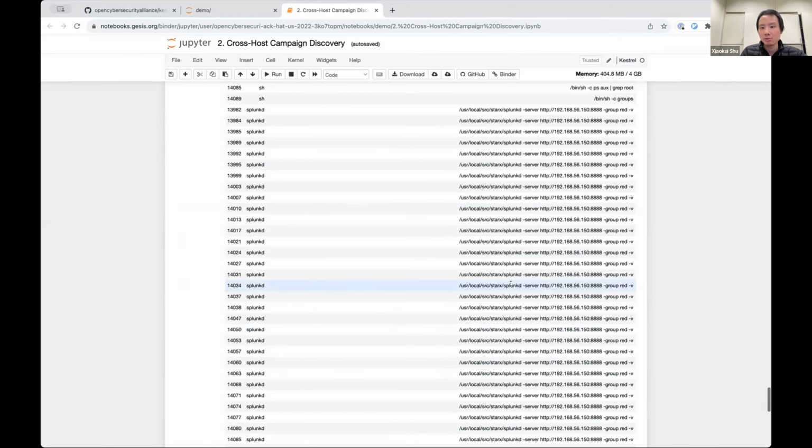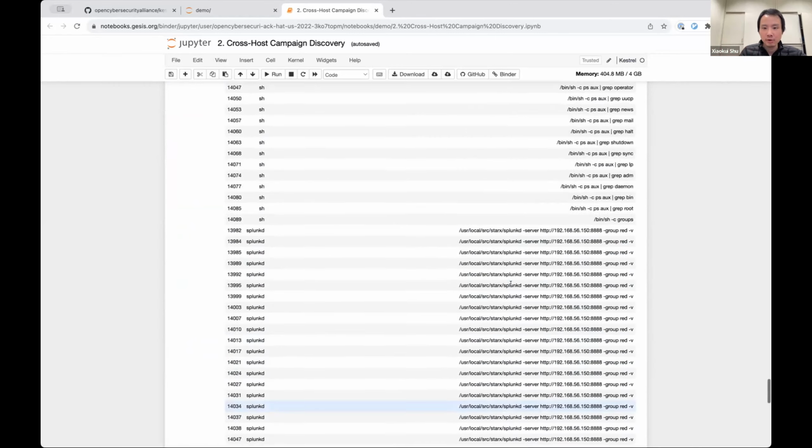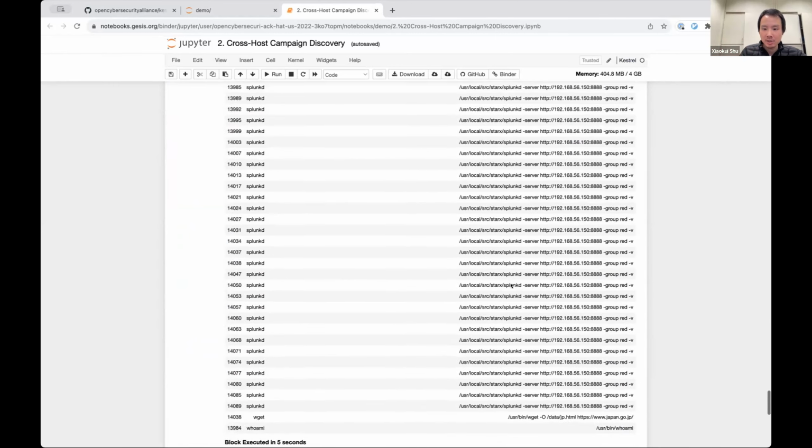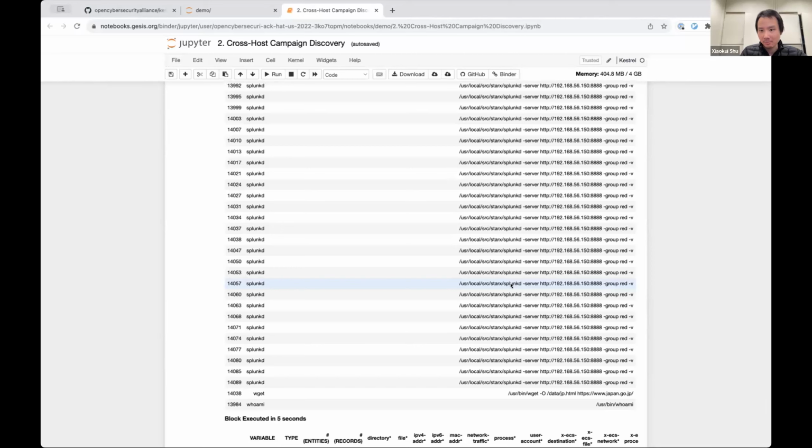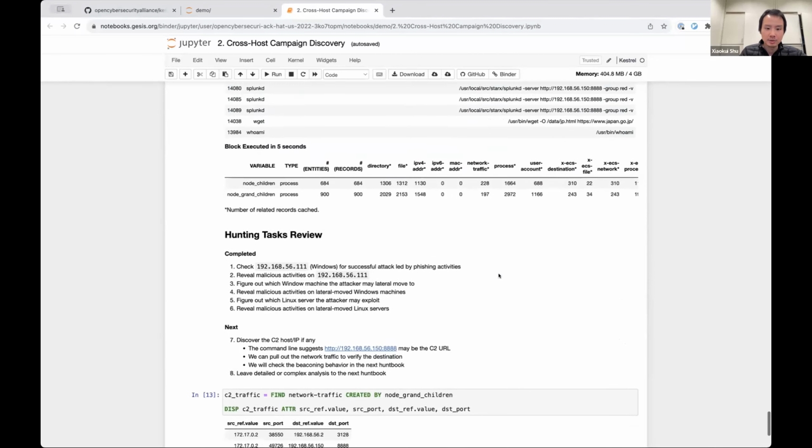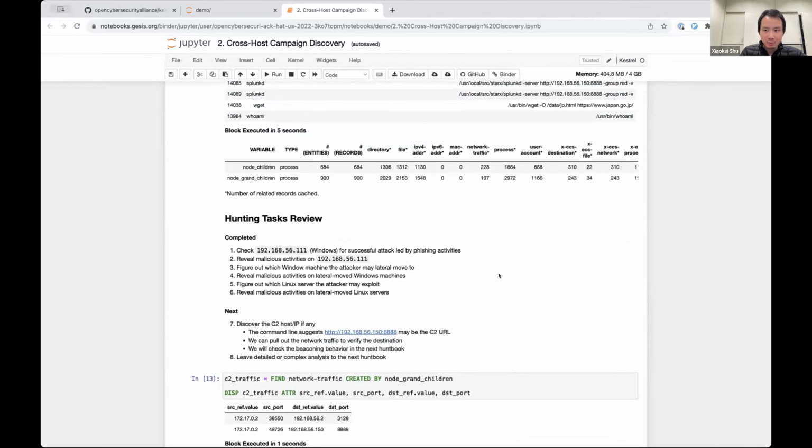And then we can see a lot of activities there. It's maybe too many for the human eye to quickly pick up which one is malicious and what those of them mean. So then we need something.